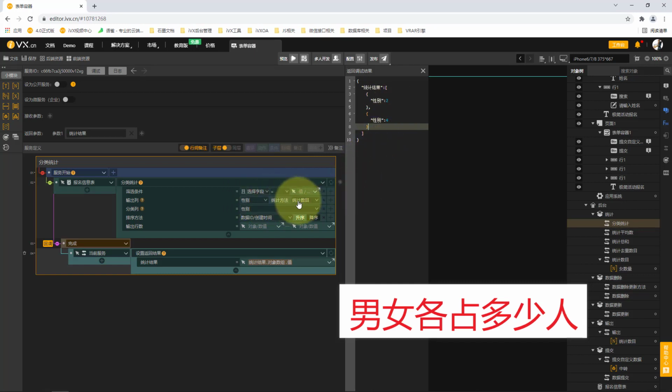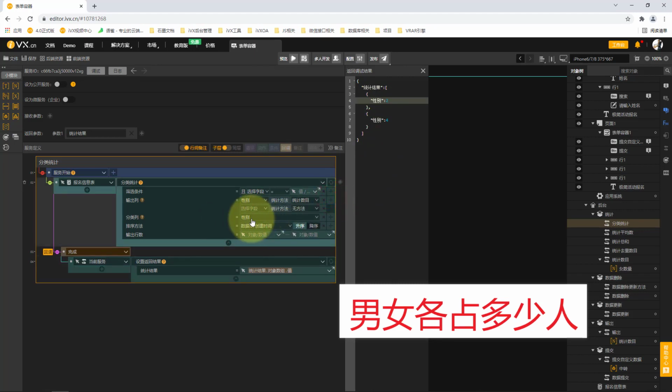But a student might say that it is too troublesome, and that it is more intuitive to just see the number of statistics directly. Why does classified statistics still exist?